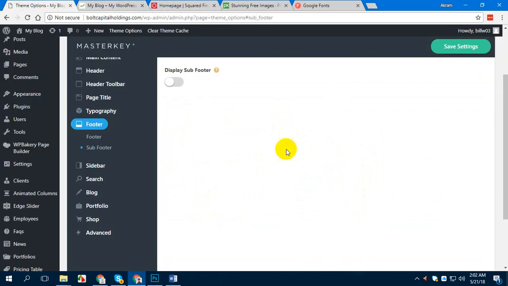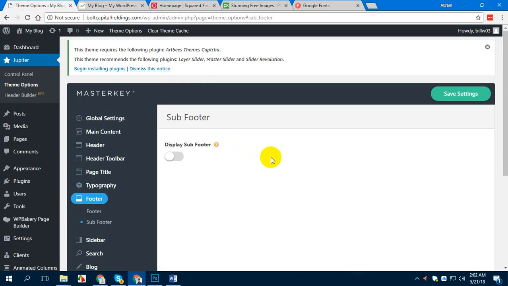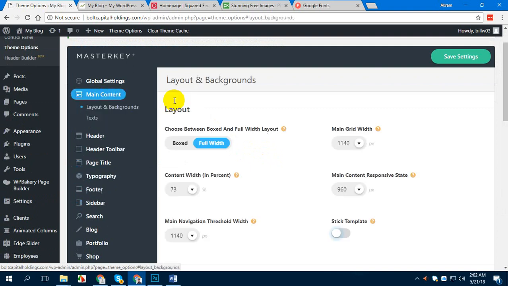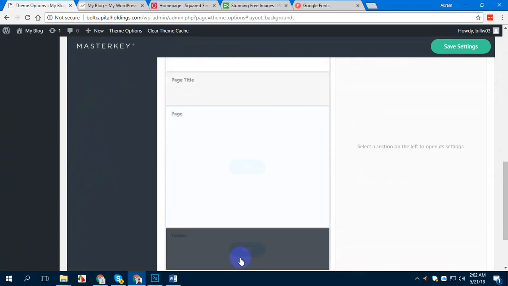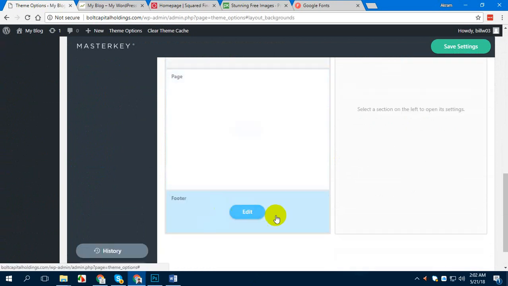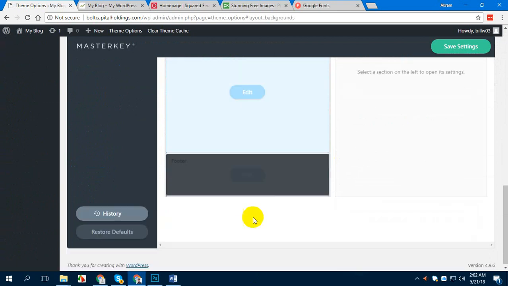I am going to put a color in the footer. Okay, in this place Jupyter has made it a little bit confused. So to add the footer color you will have to go to the main content. Under the main content you have the layout and backgrounds, and from here scroll down, you can select the color of the sections: header color, page title color, page color, and the footer color. Let's ignore these things, just keep the footer color.